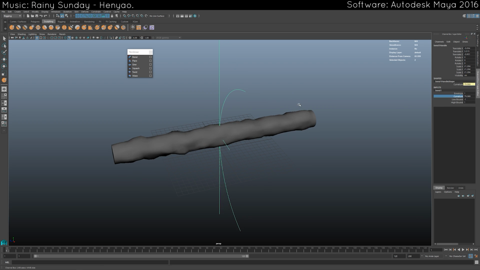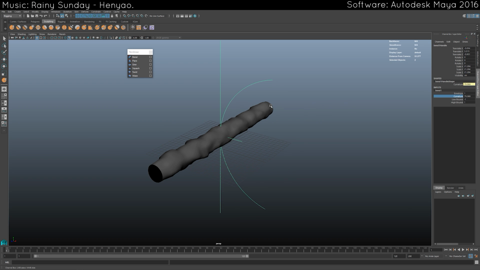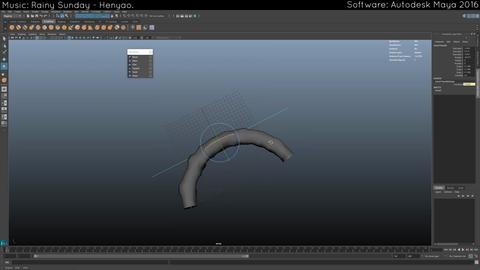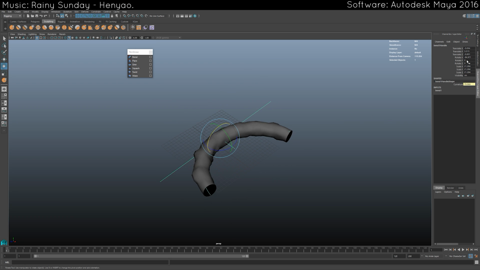So if I do this, if I expand the curvature, nothing really happens. But watch this. If I twist it on its side, oh wow, we have made a Cheeto.